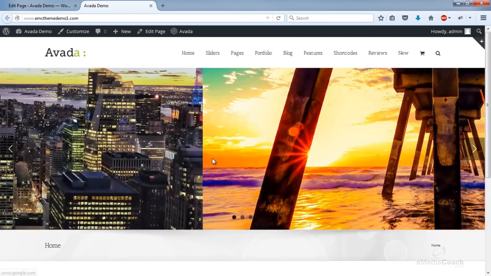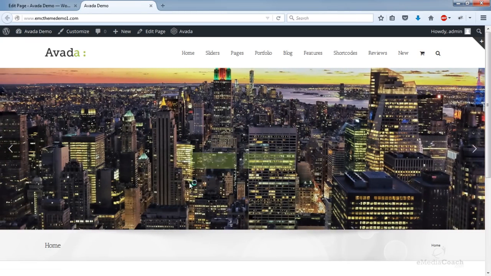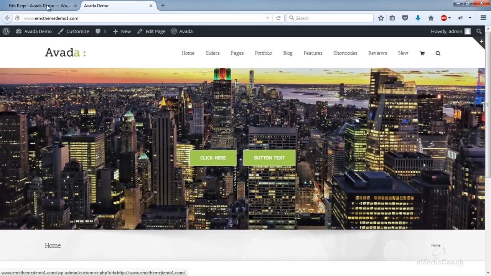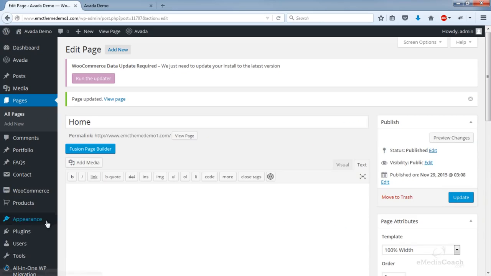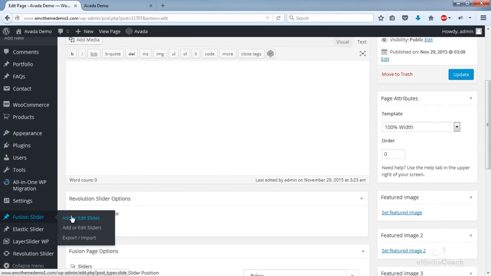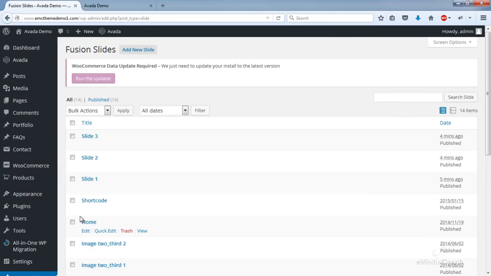This button, remember how I added some text and a link? So if I click here, it'll actually go to google.com. What I can also add is some text above this area here. So what I need to do is go to this particular slide. So if I go to Fusion Sliders, add or edit slides, I believe that was the first slide.